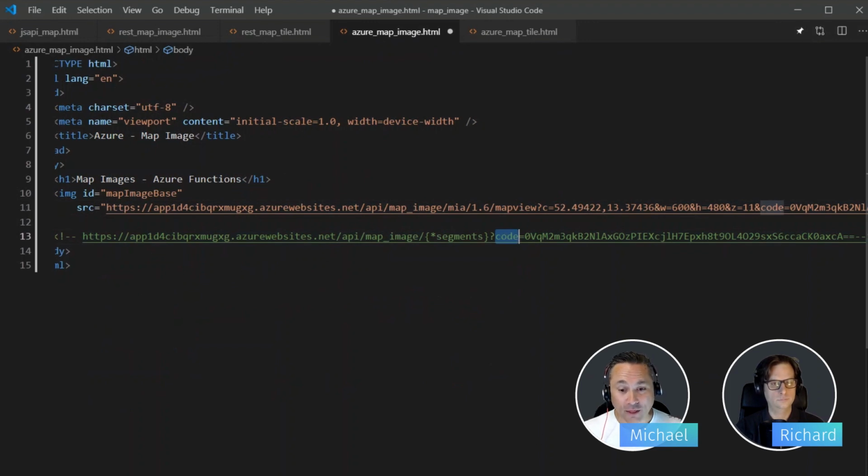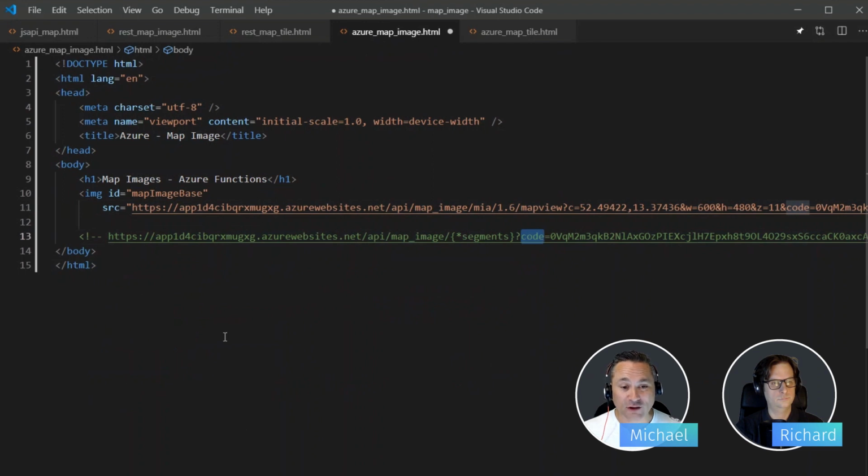So now that we have that discussed, let's go ahead and see what this looks like. Notice there's not even a script tag on this page. Literally, we're just putting the Azure URL to your Azure function for the map image right directly into the image tag. Because the map image API literally just returns a JPEG or a PNG, this is something you can actually do with it.